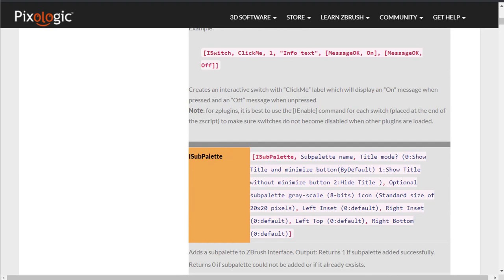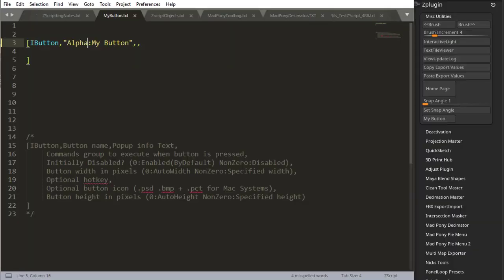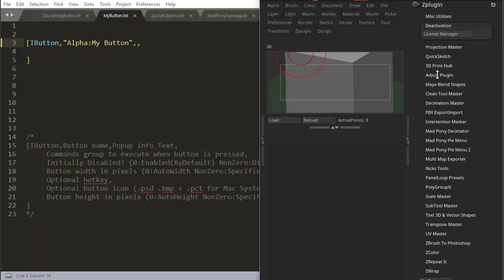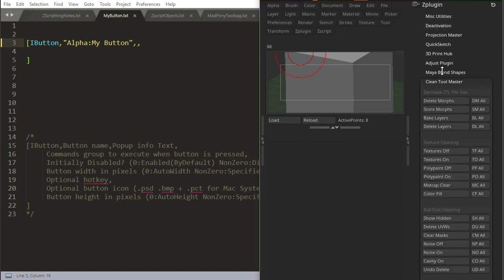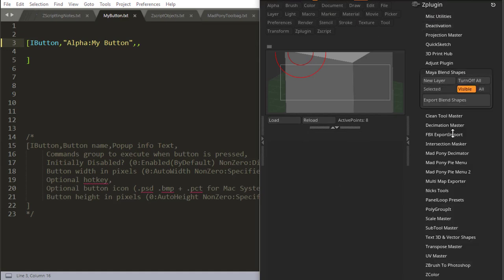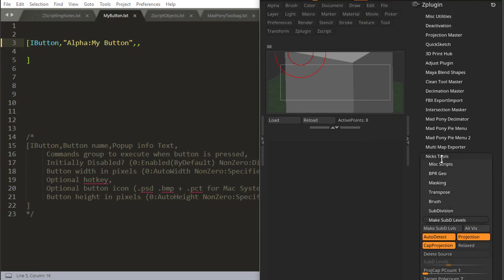An iSubPalette is just a menu. So this is an iSubPalette, this is an iSubPalette, this is one. For example, Nix Tools has a bunch of subpalettes inside. And these are all the subpalettes that you place here.